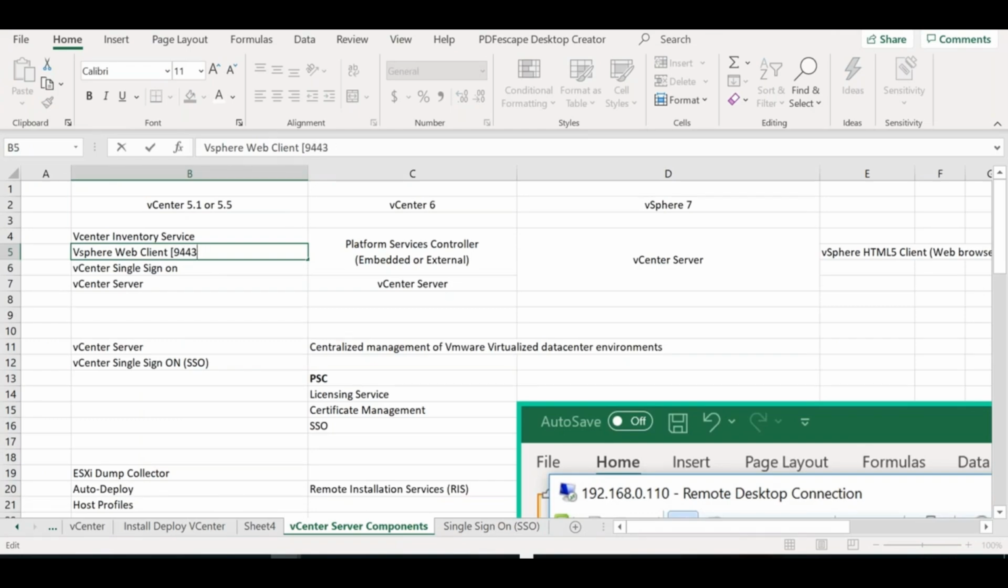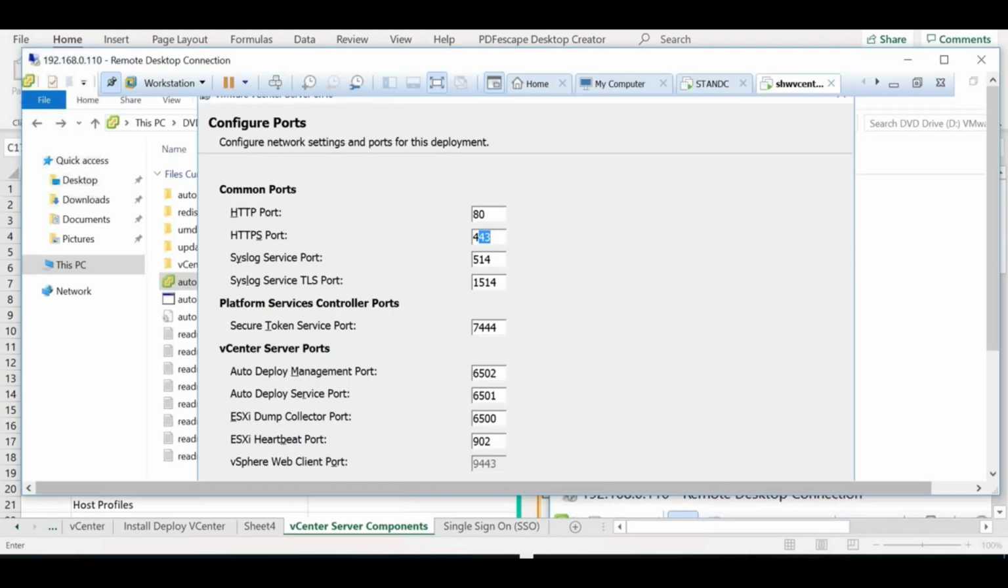Anything that connects to ESX uses port number 902. This is a very important port in the fundamentals or foundation exams. They generally ask about the heartbeat port. Whenever you want to connect to ESXi, it always talks through 902, and that is the reason vCenter also has a similar port number. So 9 plus 443 is 9443.